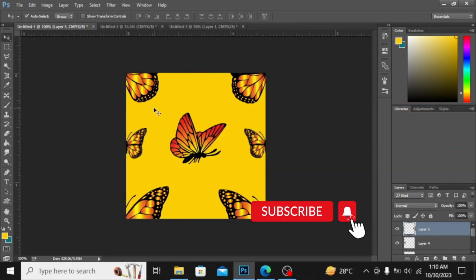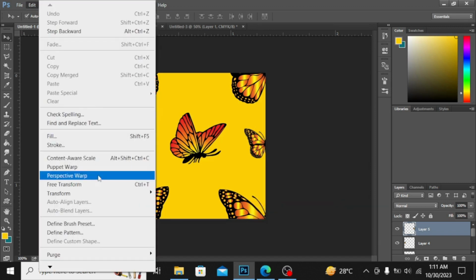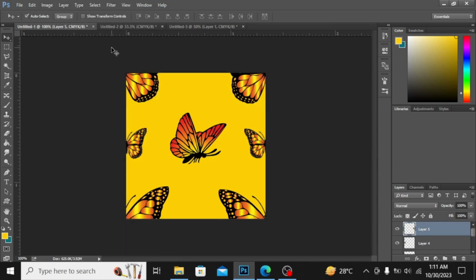You can see here I had divided this butterfly into 4 parts. Then I placed this butterfly right here, and here I have placed just one butterfly. I just cut this butterfly into 4 parts, and I placed one part here and one part here. So I just go here and define the pattern by simply clicking over here and hitting OK.